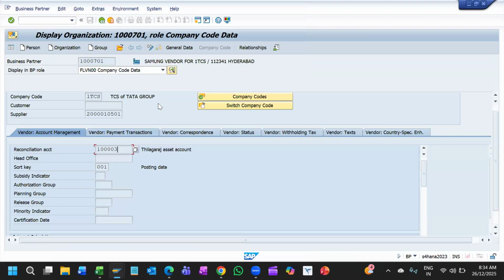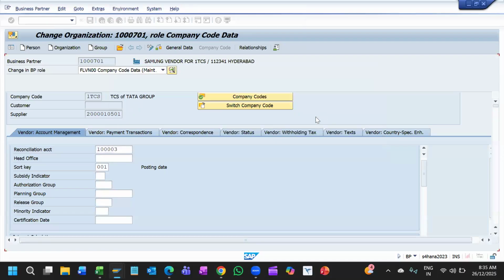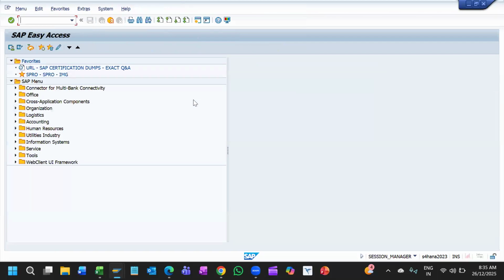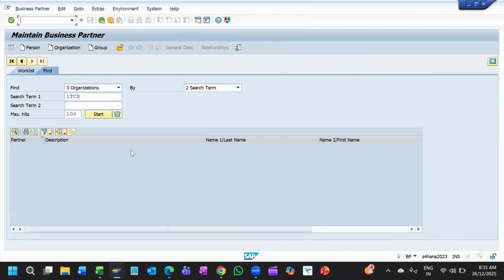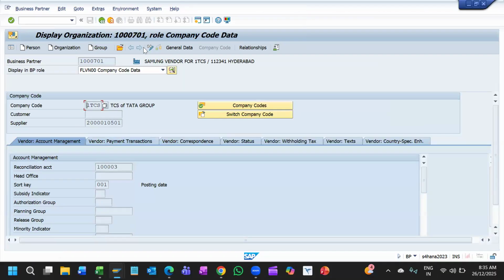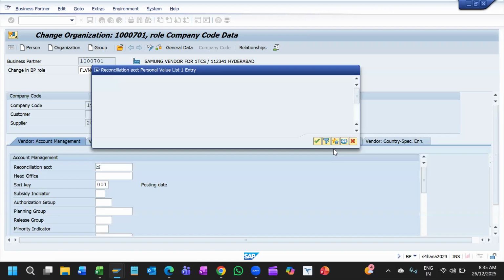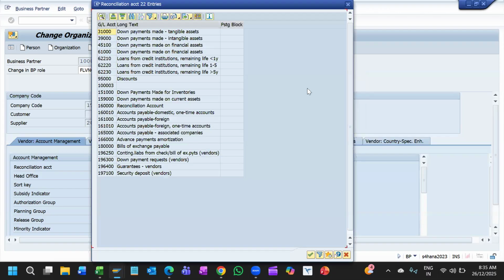Now if you go for change, now if you select here, we'll go back and income. Go back, execute, change, delete this, open. Now you can see the list of GL accounts.